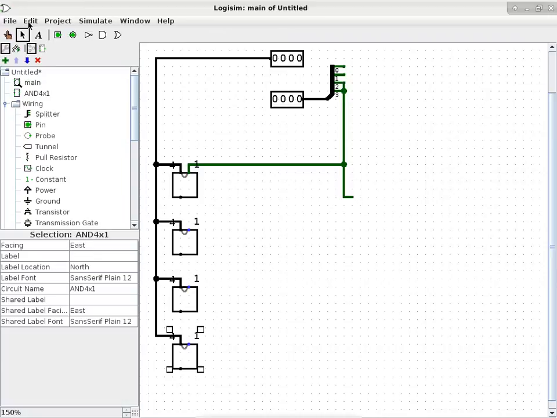Uh-oh, that's not good. I think that's a good one. Into this one. The second least significant bit.